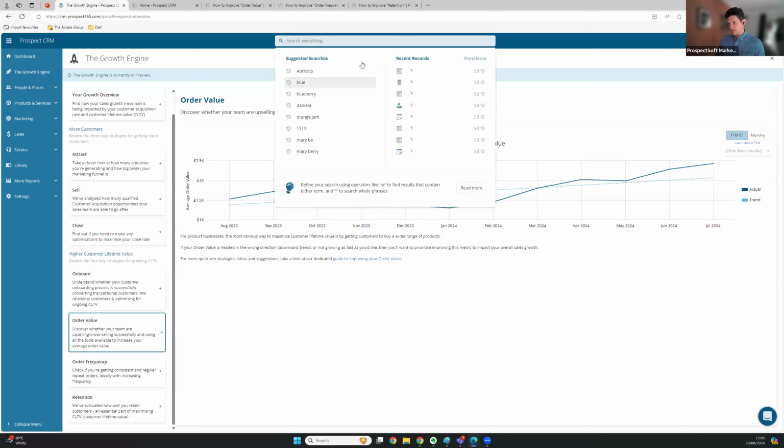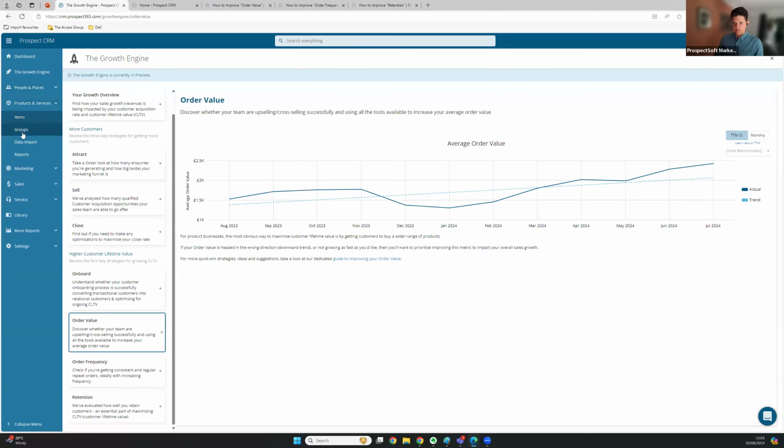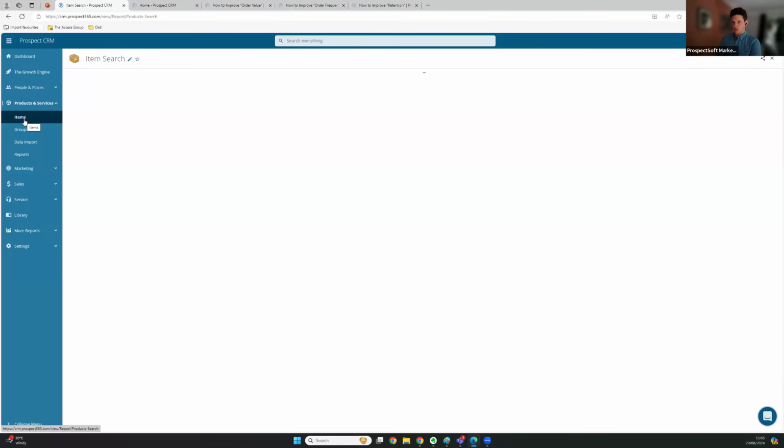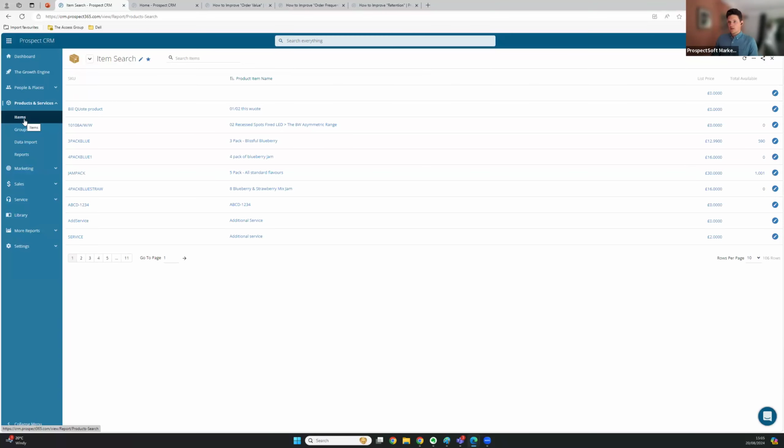So I'll show you what I mean in terms of creating these, and maybe we can even look at an example of where you'd use it. So you set these up on the products. If I go and have a look for a product item, you could create a relationship between a 3-pack of blueberry jam and a 4-pack of blueberry jam.